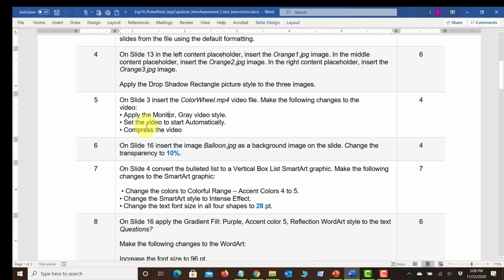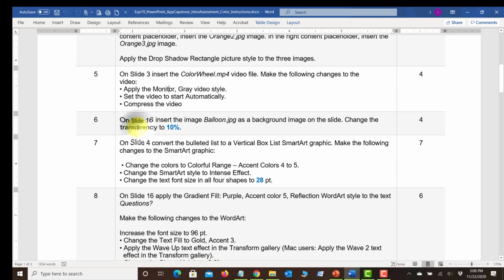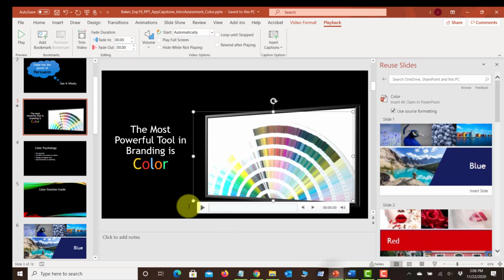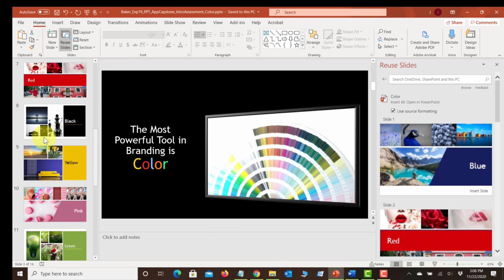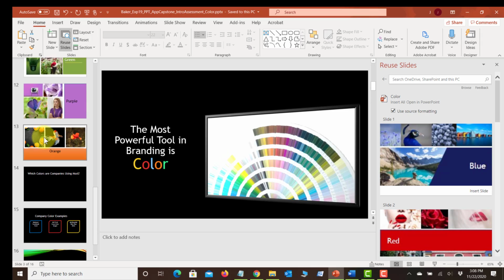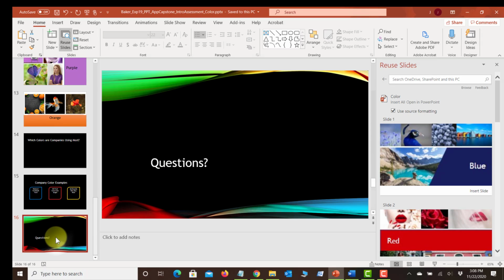Let's return to our instructions. We just finished step 5. We're on step 6. On slide 16, insert the balloon image as a background image on the slide. Change the transparency to 10%. Okay? Oh, 16 is the very last slide.